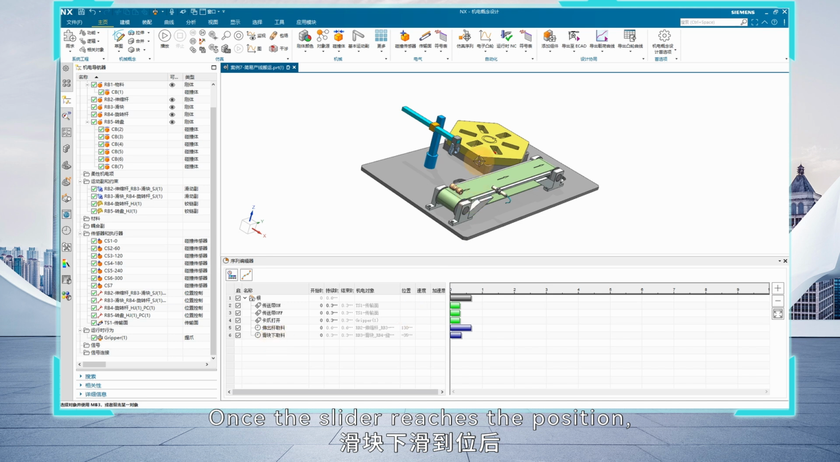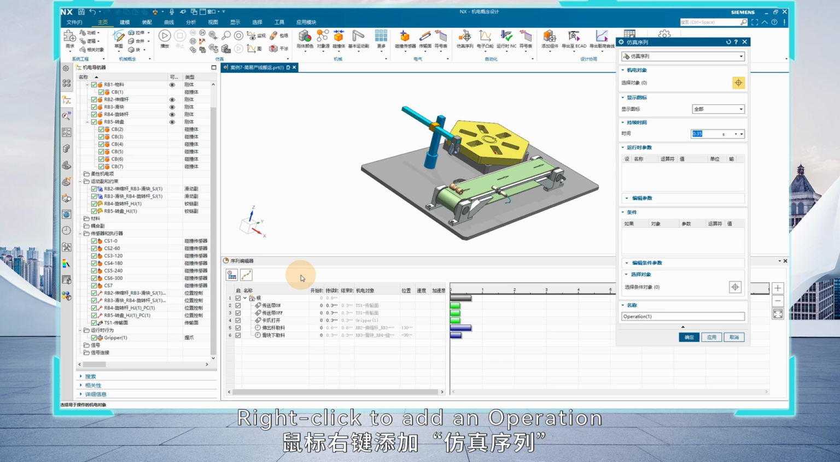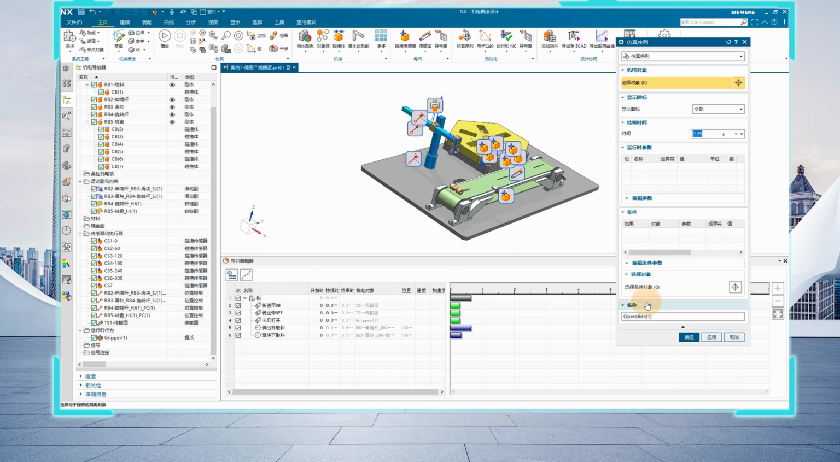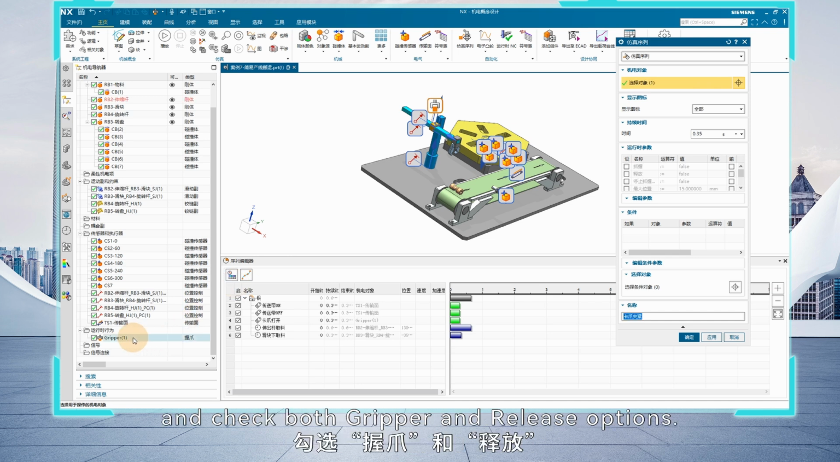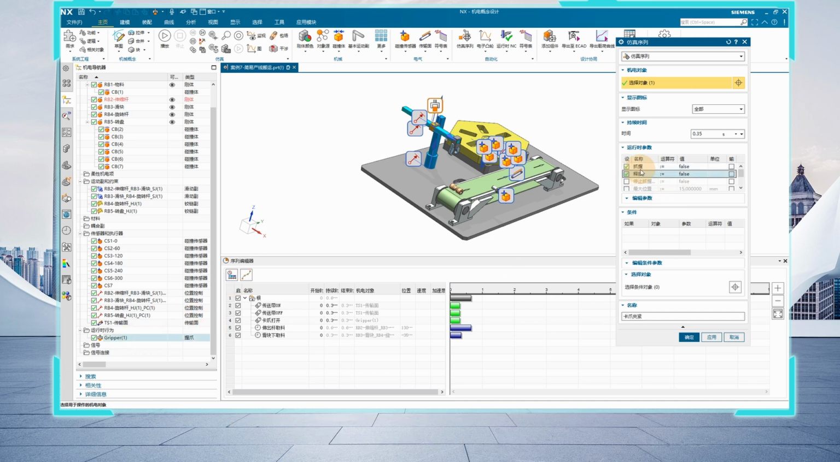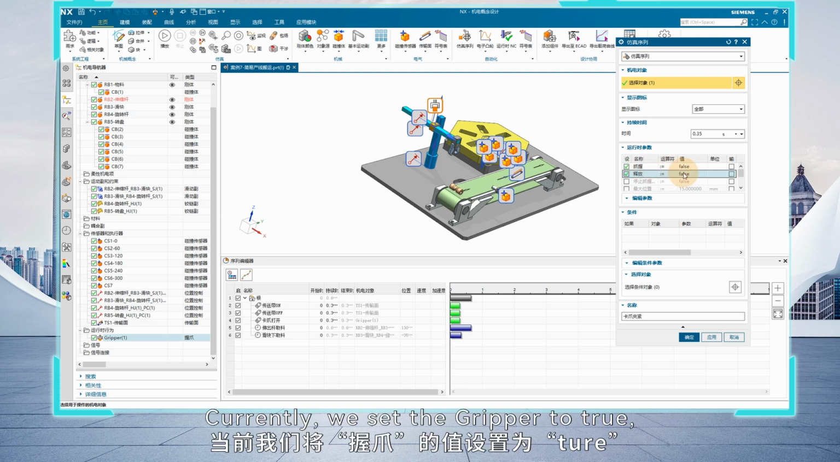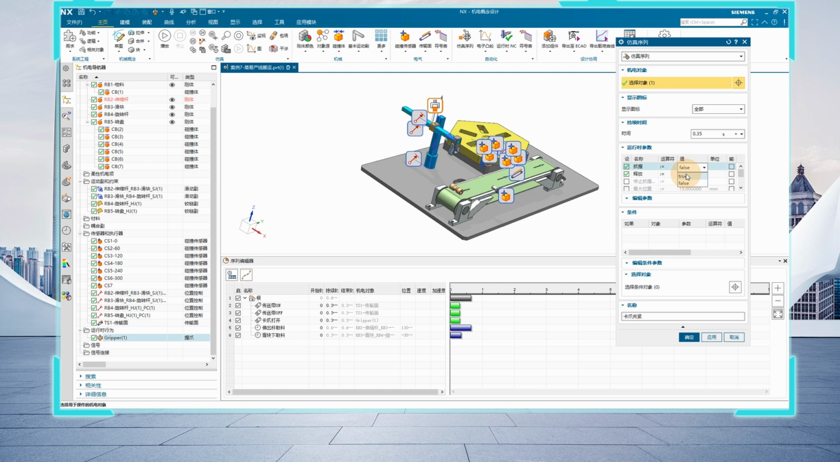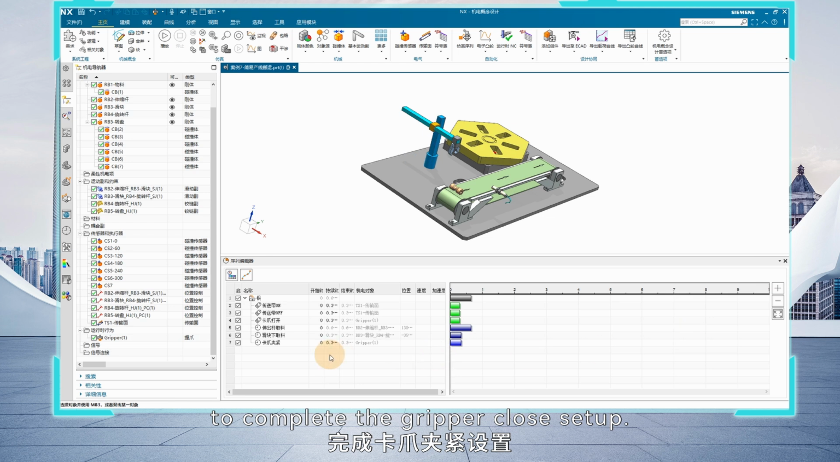Once the slider reaches the position, the gripper will close. Right-click to add an operation and name it gripper close. Select gripper as the physics object and check both gripper and release options. Currently, we set the gripper to true, so the gripper will close. Click Confirm to complete the gripper close setup.